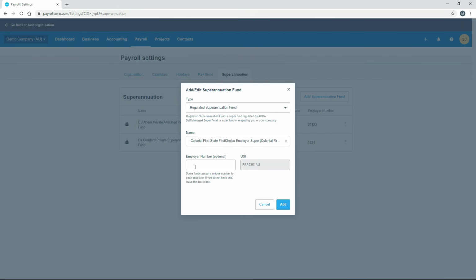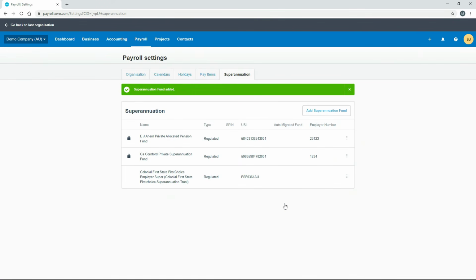We could have actually searched by the USI. If we had it, we could have typed that in there and it would have come up with this one. You can also put an employer number in there. So if you as an employer have a unique number, you can put it in there. It's only optional, you don't need to do it. So if you don't have one, don't do it, and then just click on Add. Okay, and now that one is there on your list. So when you go to add your employee in, you can select this from the list of super funds.